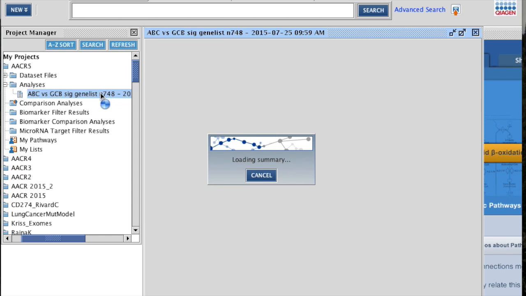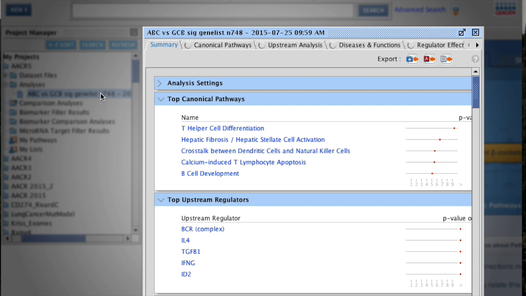What'll first come up is a summary page, and it'll basically show you the highlights of the gene list that we just put in. Here are some of the top canonical pathways. Our top one is T helper cell differentiation. We're looking at B cell lymphoma. This might be important. Maybe this is how this thing is hiding.